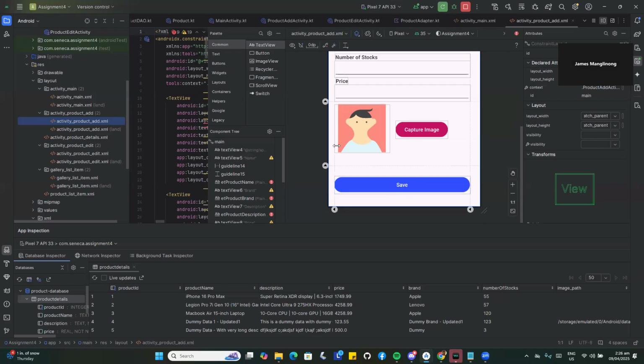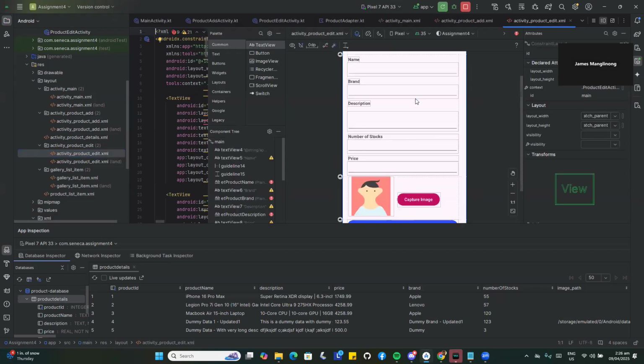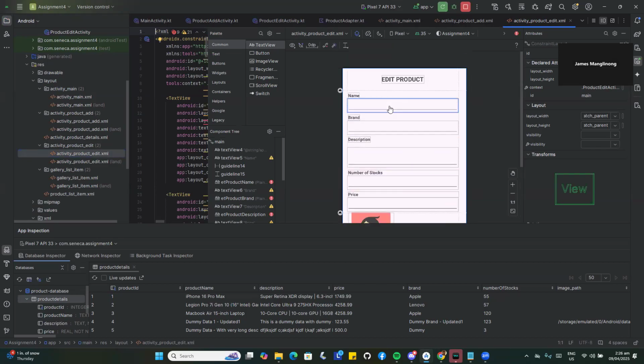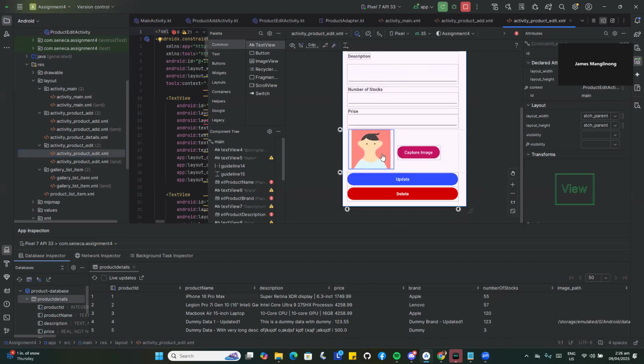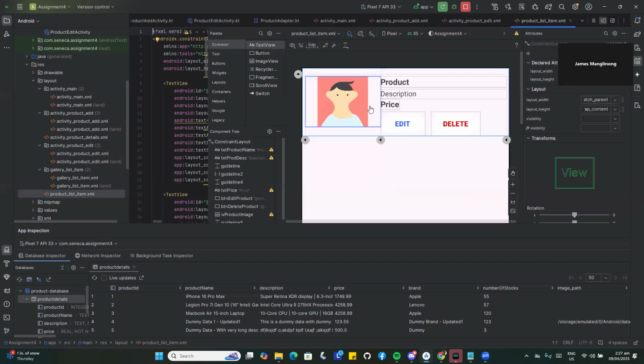And we have the save button. Then we have the edit activity screen, similar to add. We have the name, brand, description, number of stock, price, and then the capture image. Instead of save, we have the update and delete buttons. And then going to my product list item, now as an admin user, I have the option to edit or delete a selected product from the list.